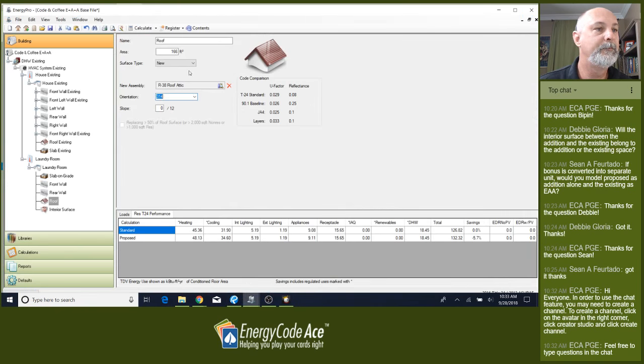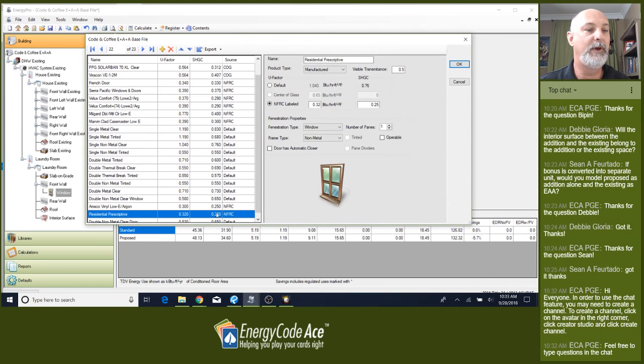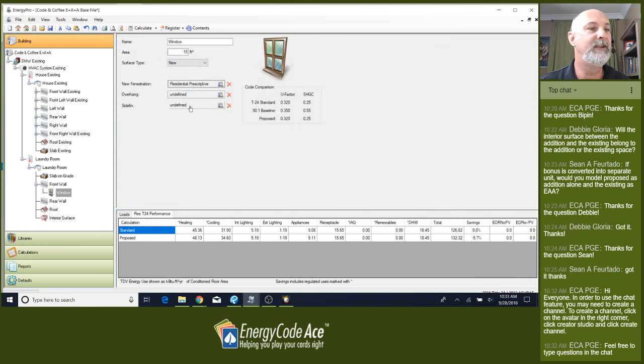Let's go back and do our windows. We have a 5030 window, so 15 square feet on the front. We're going to use a placeholder here. The client didn't tell me what they wanted to use for windows, so we're going to use the prescriptive requirements here, 0.32 U factor, 0.25 SHGC, hit OK. We're going to enter another window for the back.